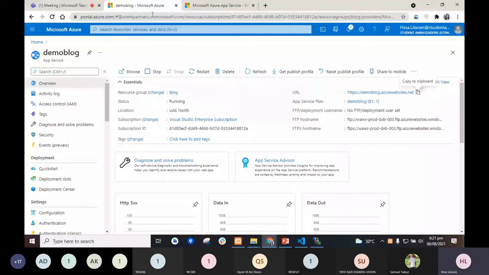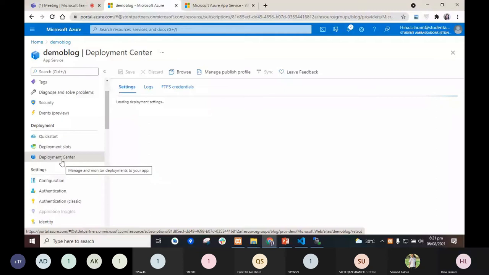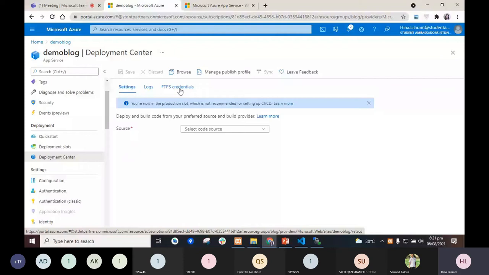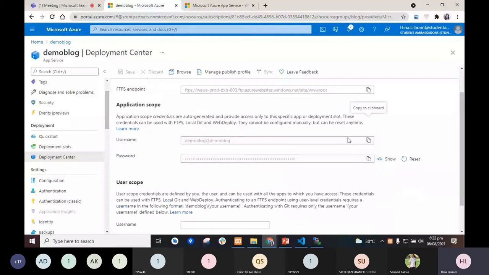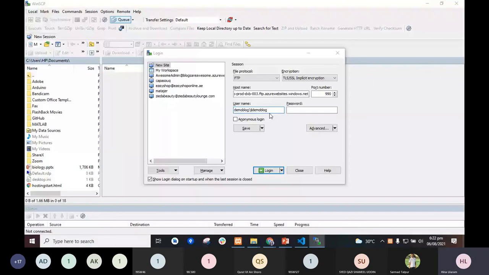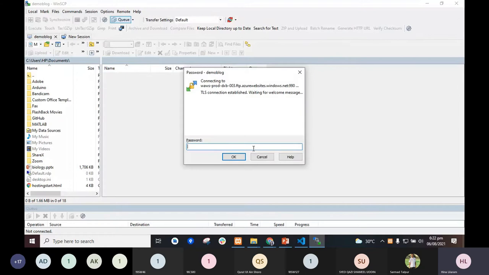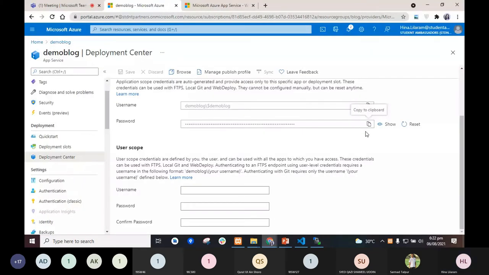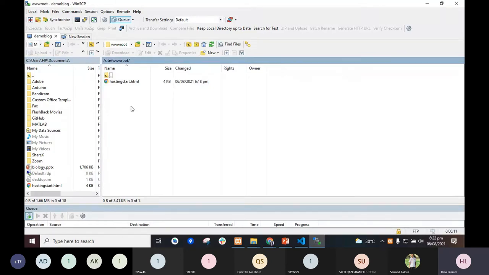Go to Deployment Center in the Deployment section. There are some tabs here. Click on FTPS credentials, and you will see there is a URL here. Copy it. It's called the FTP endpoint. Paste it in the host name. Then copy the username and paste it in the username, and the password. In the password section, save, give it a name, demo blog, and log in. Paste the password again. And now you have logged in and connected your server website to your local FTP.